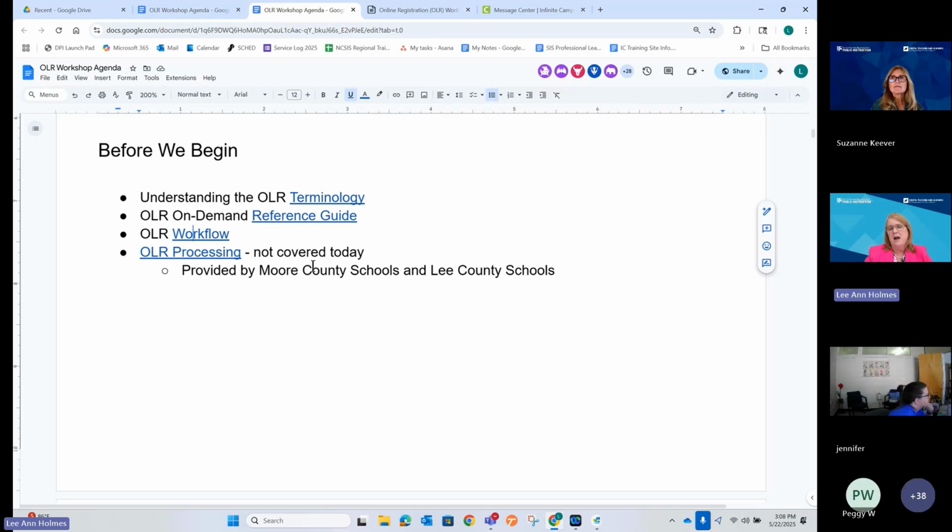Hopefully the terminology and the document that you have today is going to give you a good start. OLR processing is not covered, but I do throw this in, and we'll go over this more in depth in July. In the OLR processing, and I have permission to use this, this is provided by Moore County and Lee County schools. It's sort of an effort together.